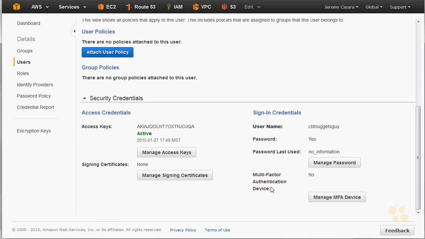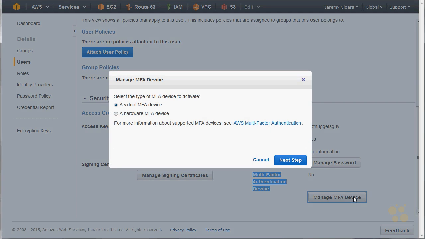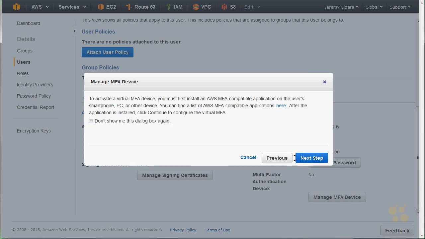But notice the last thing down here, multi-factor authentication device. This is where you set up MFA. Right? So you can click on this and either use a key, like a physical key that you have purchased, like Gemalto makes a bunch of those. There's other key vendors there. Or what most people do, because it's so easy, is use this virtual MFA device. What that is, you go to your iPhone or Android and download an application.